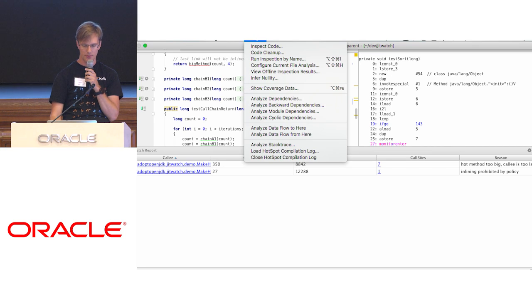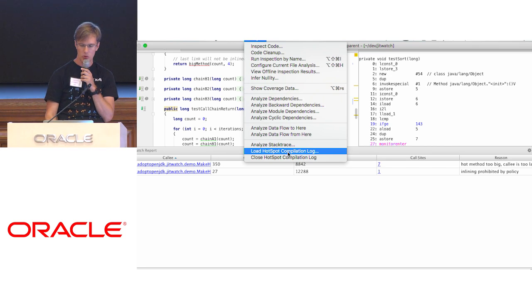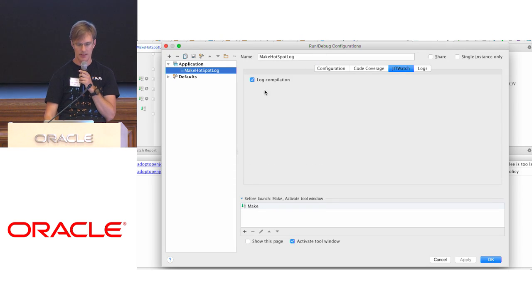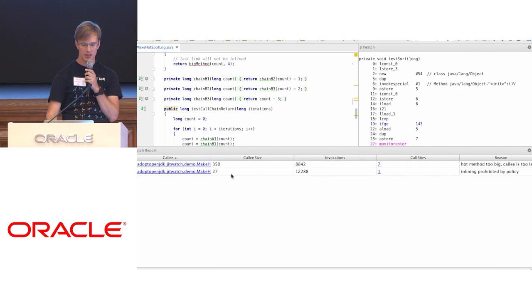In order to load the logs file, you can either just use the action in the menu, or in the run configuration settings, you can enable the option to collect the logs automatically. Then it will add the necessary VM options to enable the logging. So when you open the logs, the first thing you see is this report window.